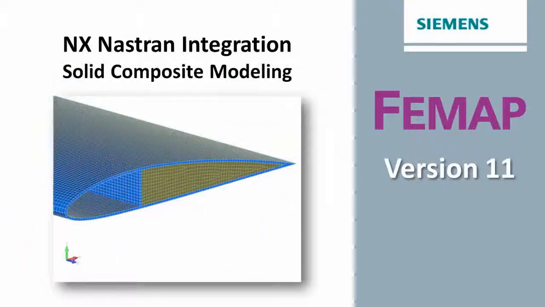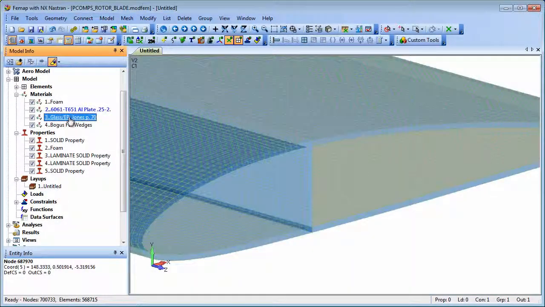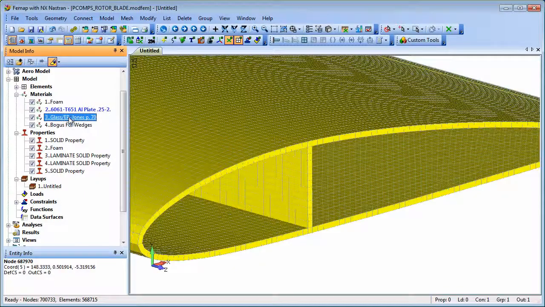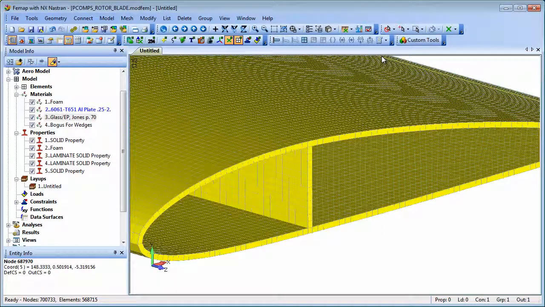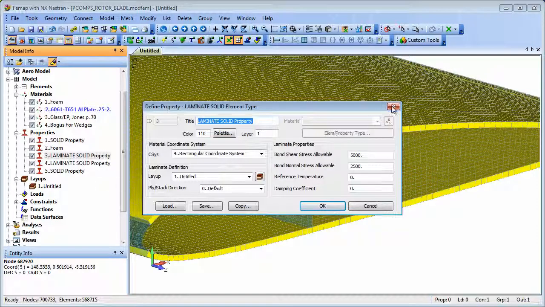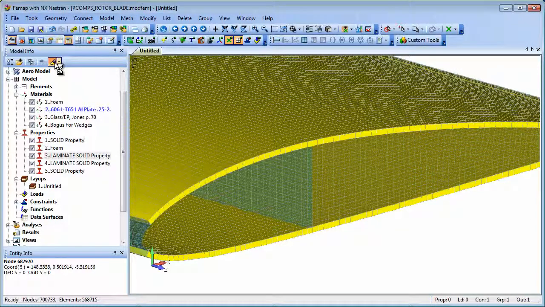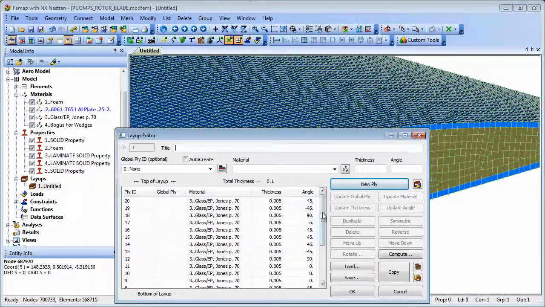Femap now supports the NX Nastran solid composite element, including the PCOMP S physical property for hexa and penta elements, and the MAT FT definition for failure theory material constants. Solid composites offer a more geometrically precise representation and a more accurate interlaminar shear stress calculation than the 2D laminate model. The ply layup is modeled with solid hexa and penta elements, with ply thicknesses defined in relative terms with respect to the element laminate thickness dimension.